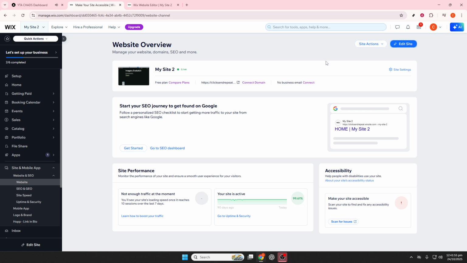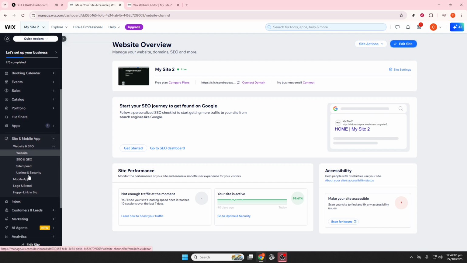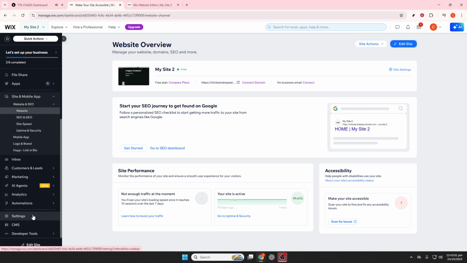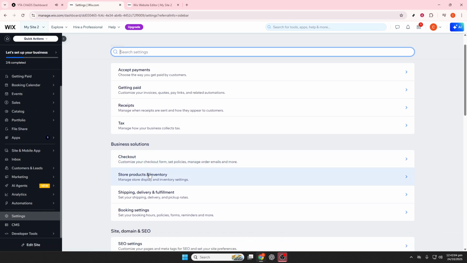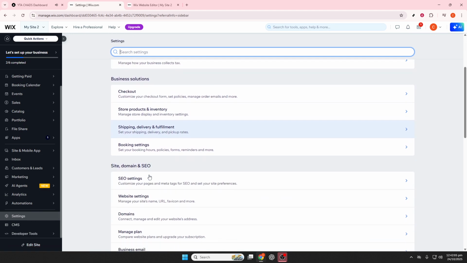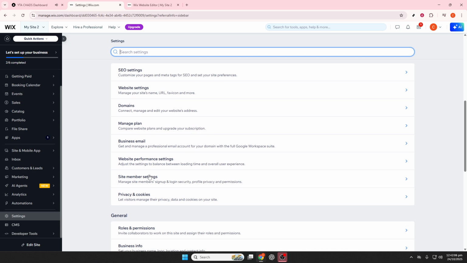Next, let's open your site roles and permissions settings. You'll find these by going to the left-hand menu of your site's dashboard. Click Settings, then look for Roles and Permissions. Depending on your Wix plan, this option might be found under Site Members or Team Management. Here, you will find a list of all users with access to your site, including owners, admins, and contributors.